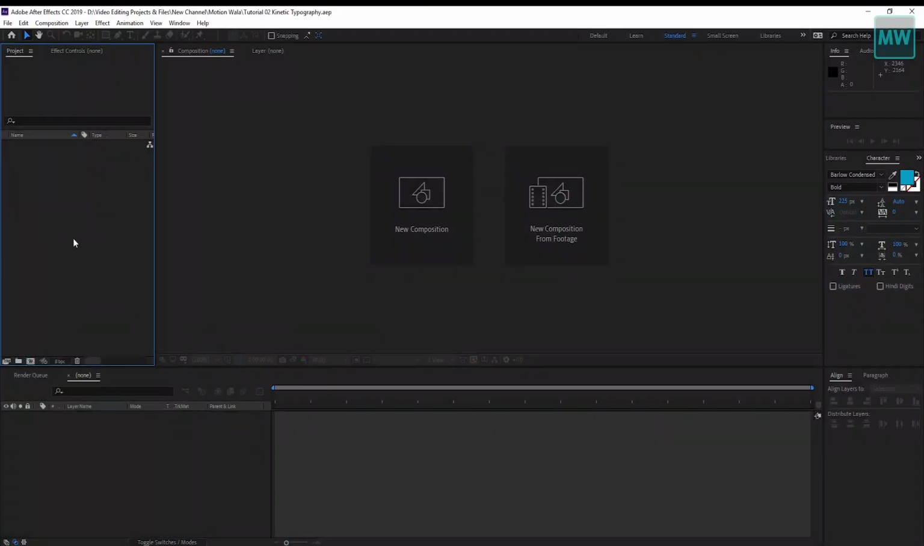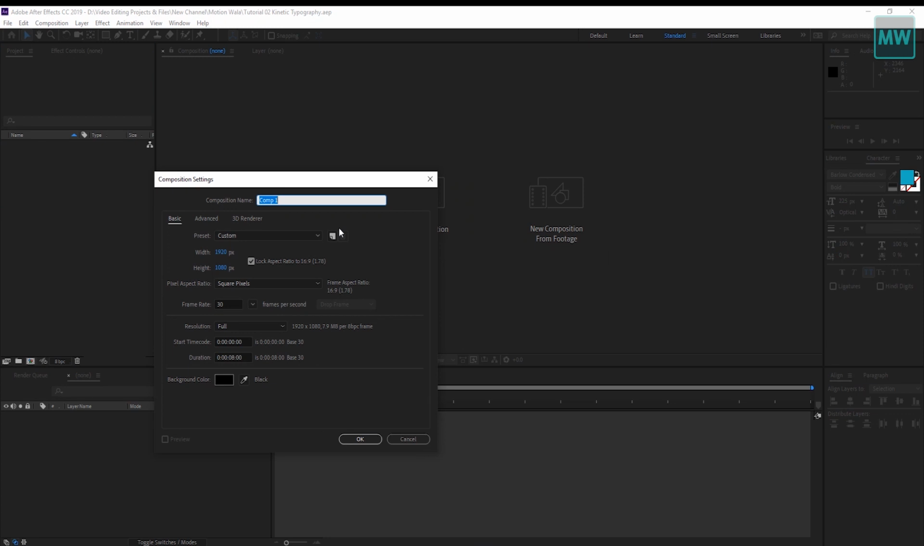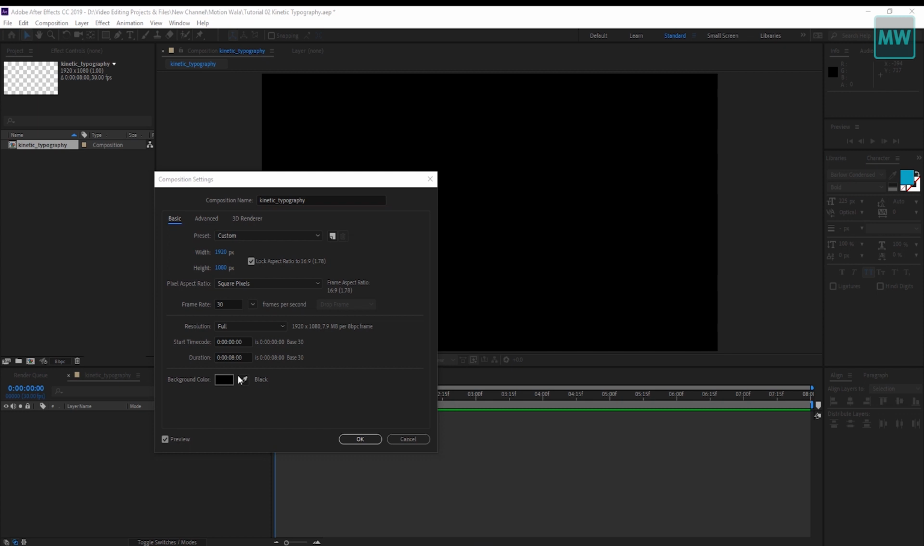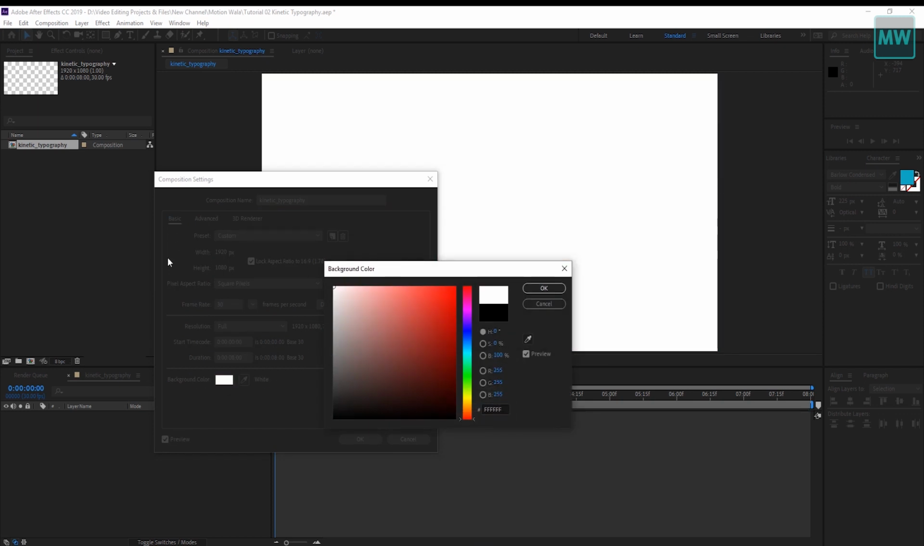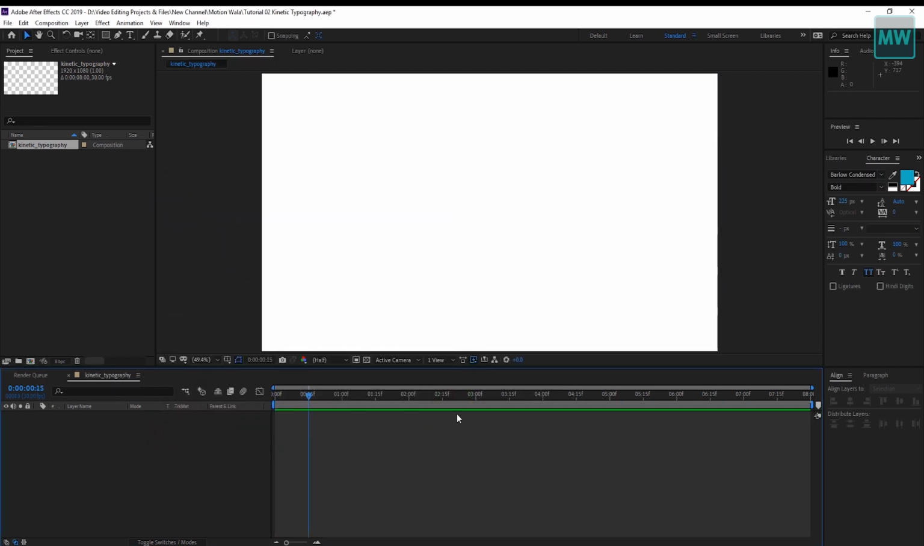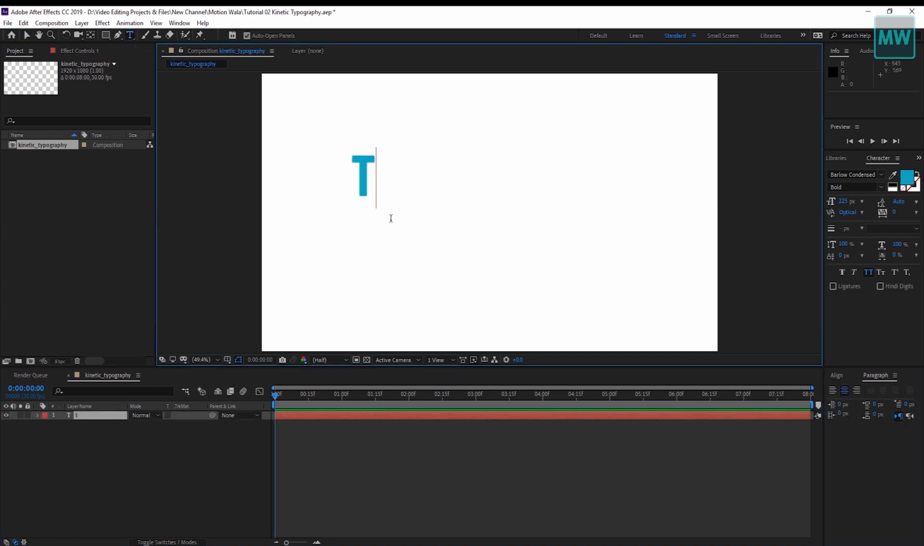First of all, open your After Effects and create a new composition and rename it what you want. And make it full HD 1080p and 30 frames per second and 8 seconds long. And change the composition color black to white. And now click OK. Now select Type Tool and type new text.